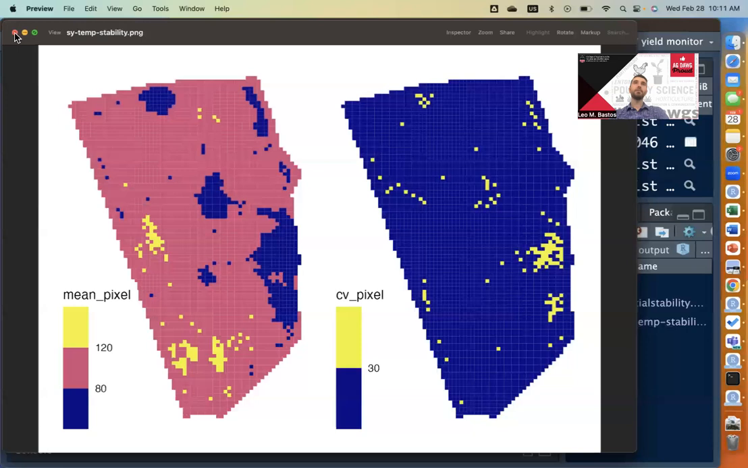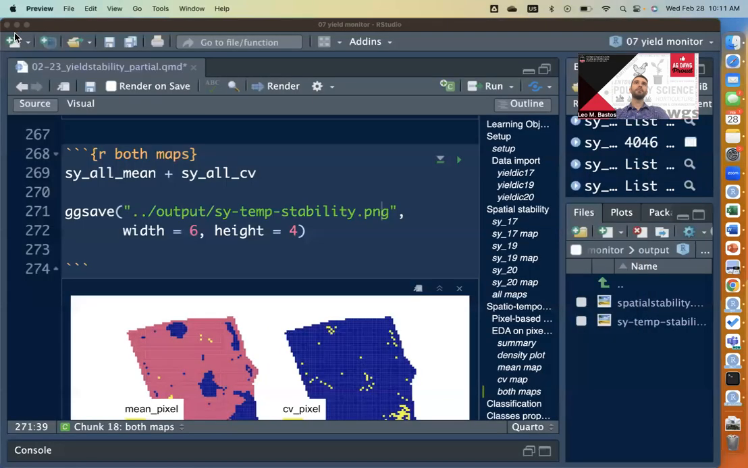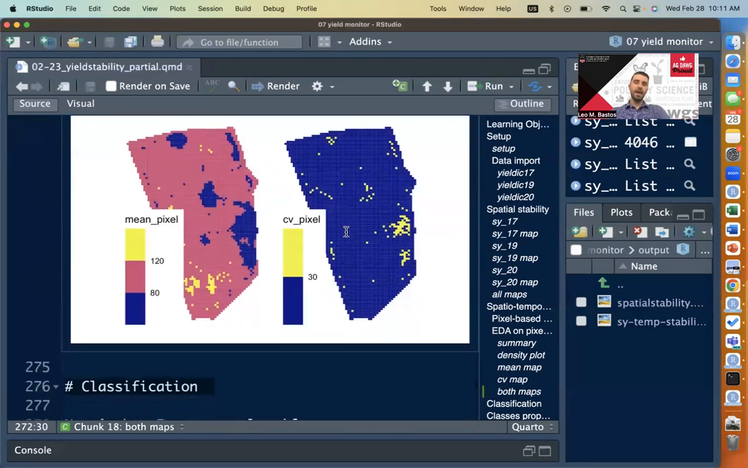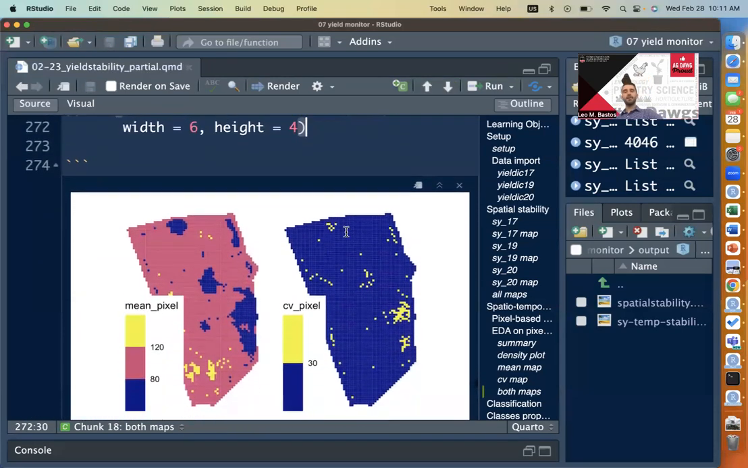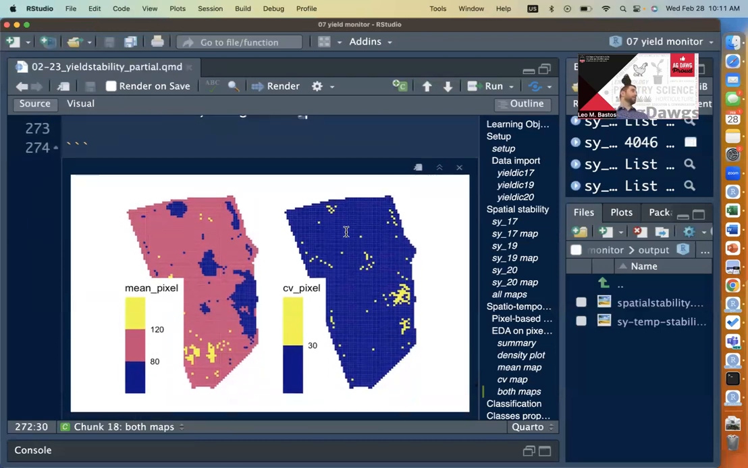It's showing both of them now. The first time it only showed the CV, but I didn't run the whole chunk. Okay, so now that's working? All right, good deal. Well, before we get into the actual classification, any questions or thoughts about this?